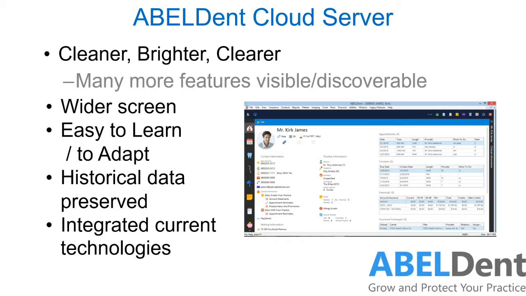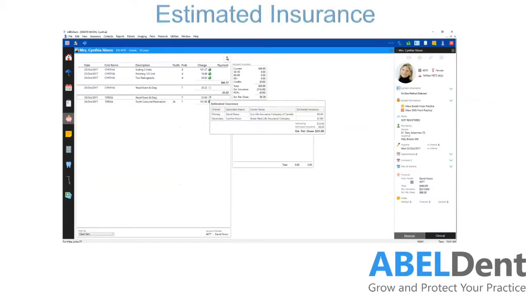All right, so let's get down to the main event and show you what you've all been waiting for, ABELDent Cloud Server.